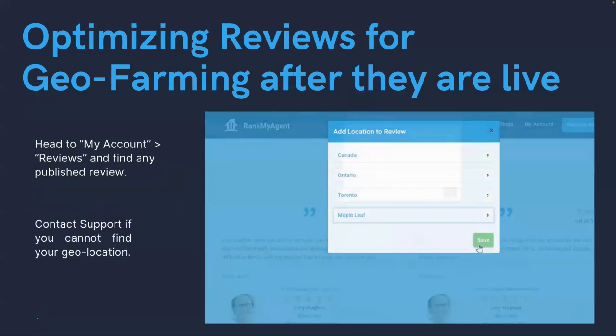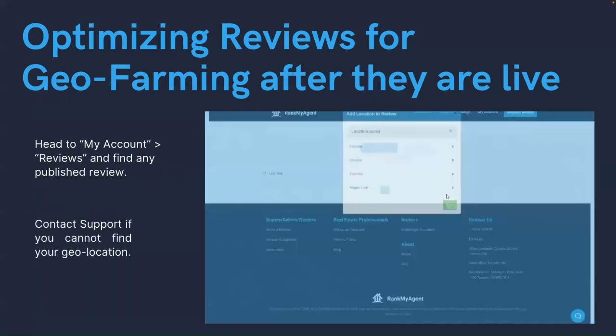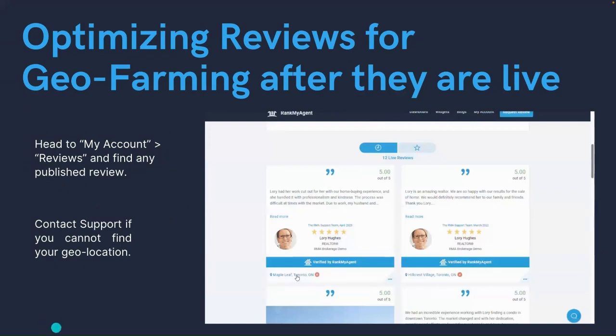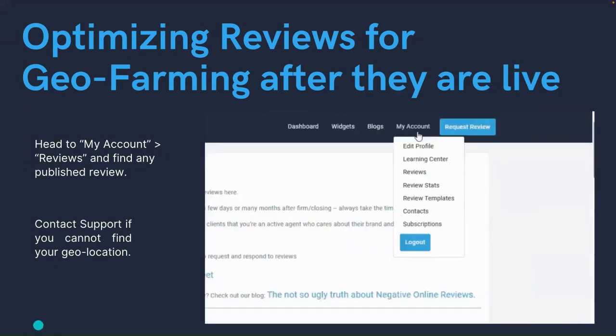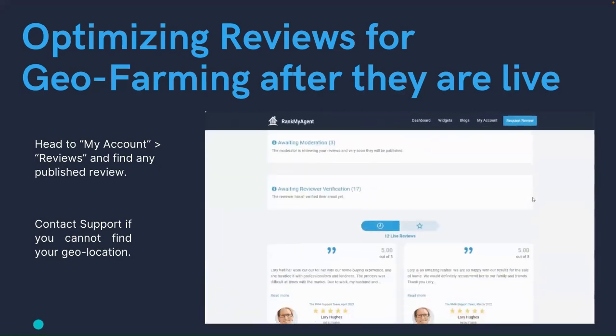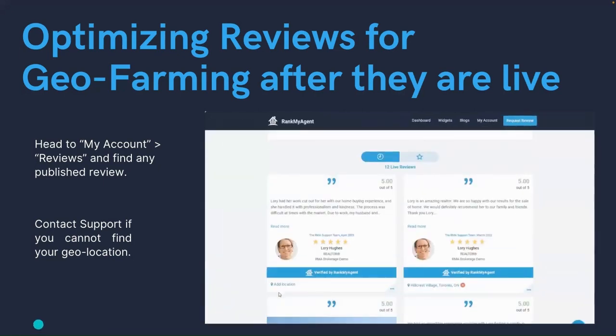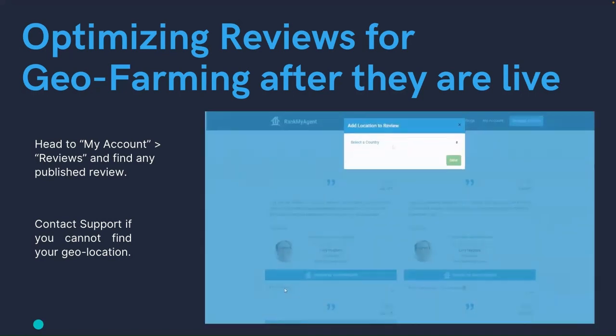There's a couple of ways you can optimize the geo-farming location abilities within Rank My Agent. One of them, of course, was under my account, edit profile, under the location. So that's the first way. Make sure that up to 10 locations are added.